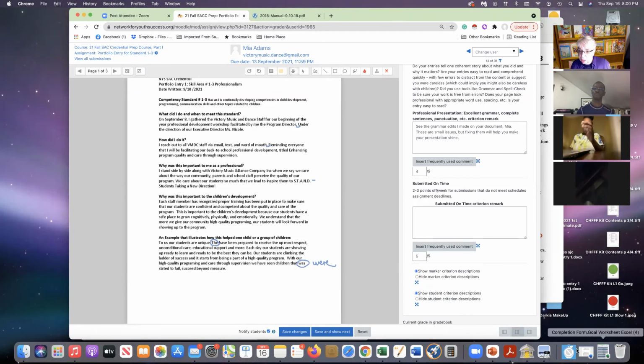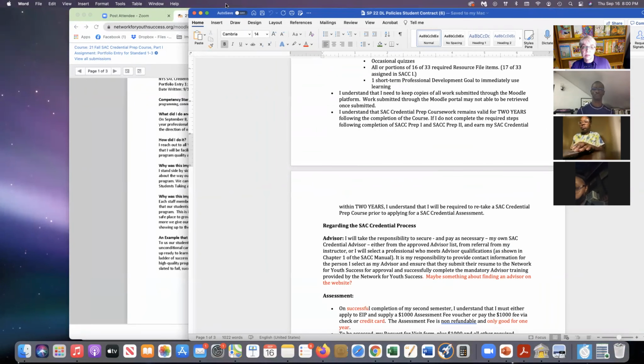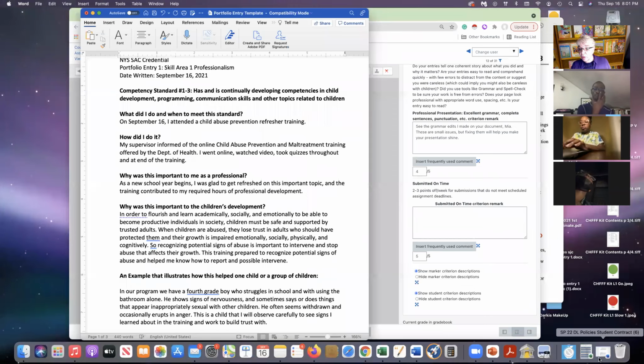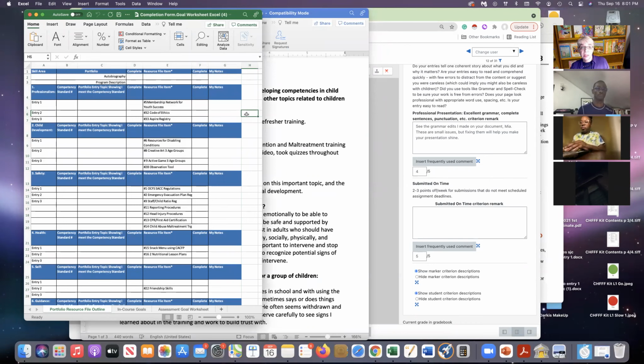I want to show you, again, you've got that portfolio template that will help you there. And I want to show you one other thing. This is available in the orientation module. This is a downloaded item, and this is a checkoff list for you. So what I want you to do when you write a portfolio entry is to come back to this and check this off and say, okay, I wrote a portfolio entry about 1-3, and it was about a child abuse training.